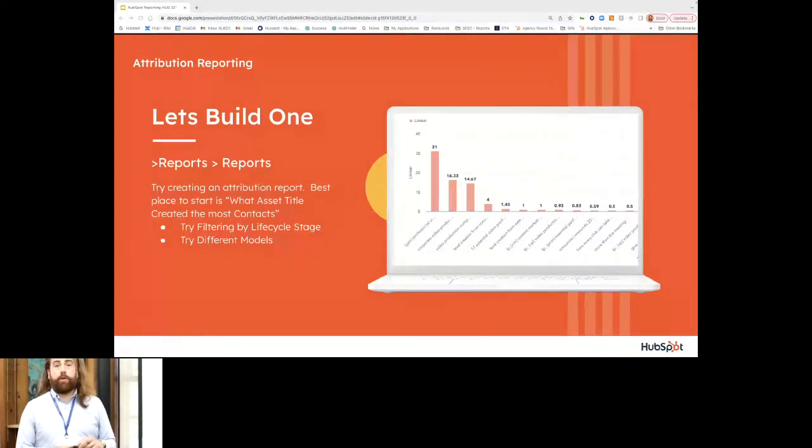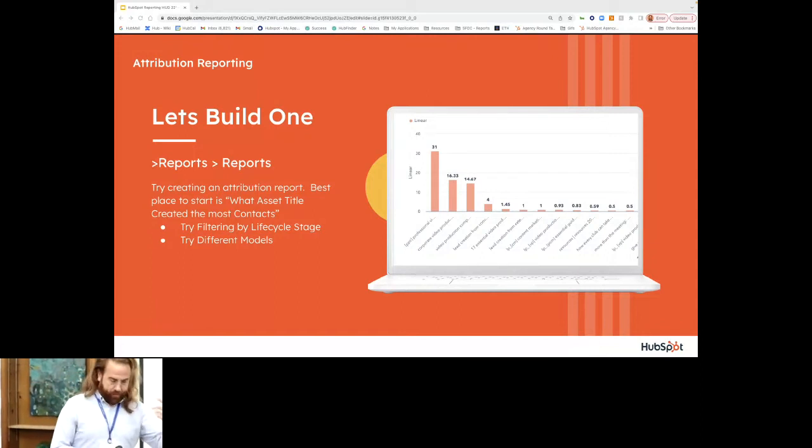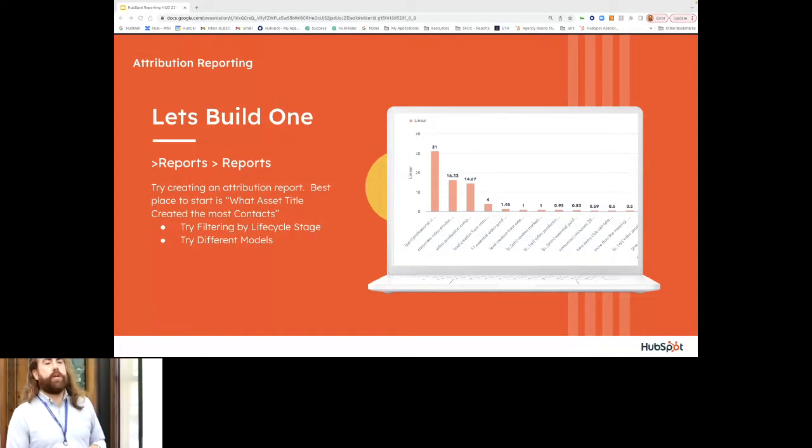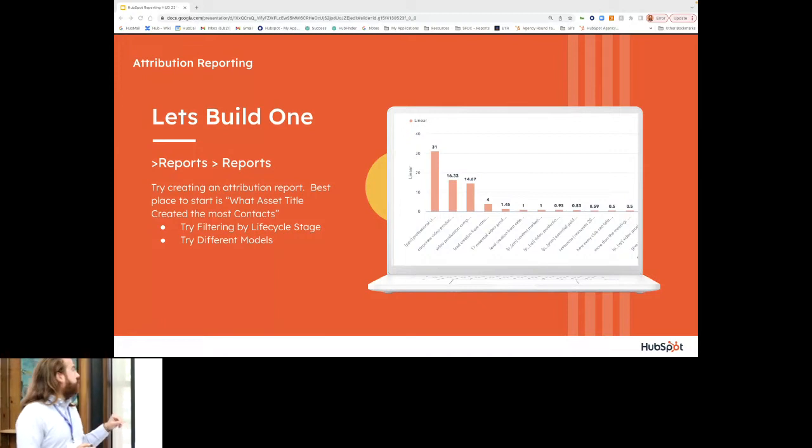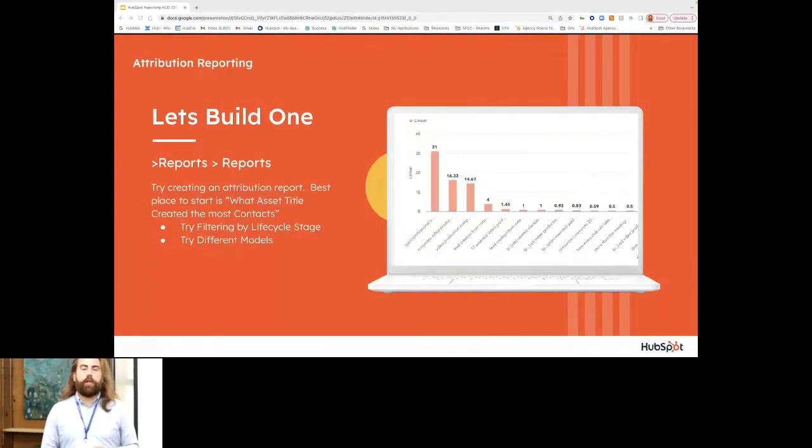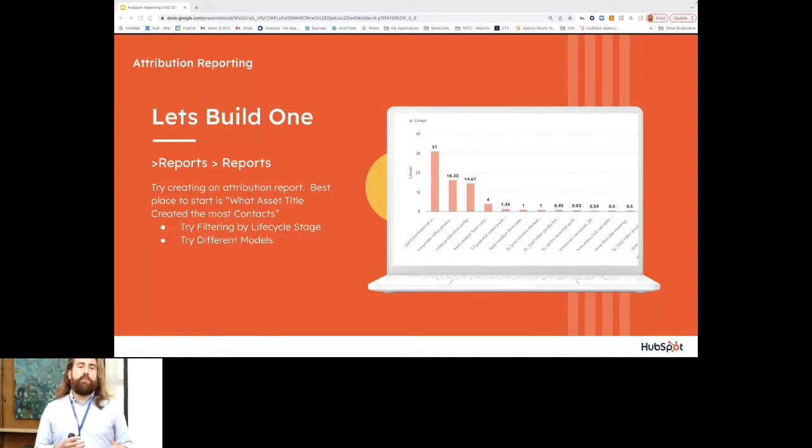So if we do want to build one of these, if you're following along, here's where we're looking. We're in reports. We go to reports, we create a report, and then we're doing an attribution report. If you want to try one of these out, I really encourage you to do it. The first one that I would have you try out here is, what asset title created the most contacts? I want to use this as an example to talk about attribution reporting. What we're saying is, what parts of my website did people interact with before they became this attribute that I'm looking at?